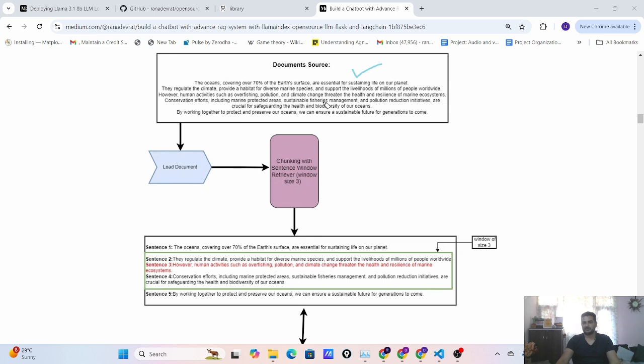Suppose this is our document. First we need to load the document, a simple RAG step, then perform the chunking with the help of the sentence window node parser. So these are the sentences. You can see here this is the original document, and for example, these are the 5 sentences generated by our node parser. Then with a sentence window size of 3, instead of retrieving the single sentence, it retrieves a window of 3 sentences.